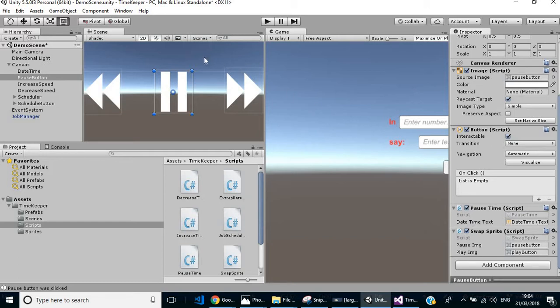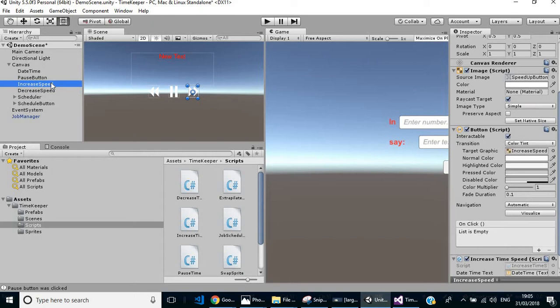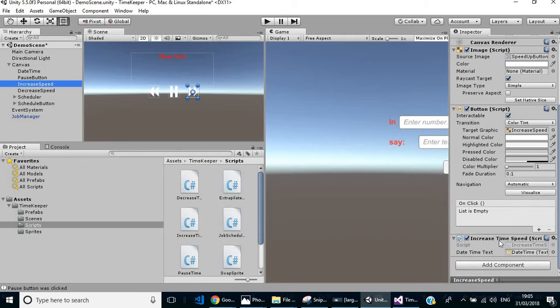So I've got one object in my scene, which is this, datetime. I just drag that across onto the datetime text reference, and that means that that will affect that text object. So the same for the increase speed and decrease speed buttons. If I want a button to increase the speed of a certain text object, every time I click it, I just create the button and then attach the increase time speed script. And again, there's another public reference to the text object you want to increase the speed of. You just drag that text object in.